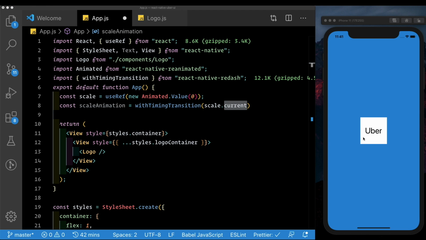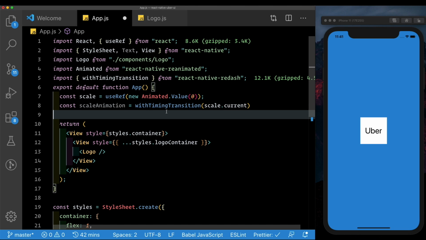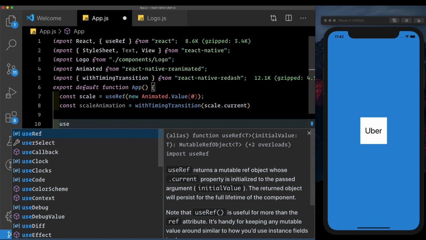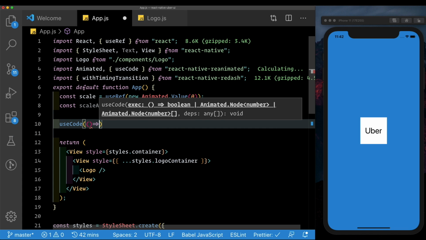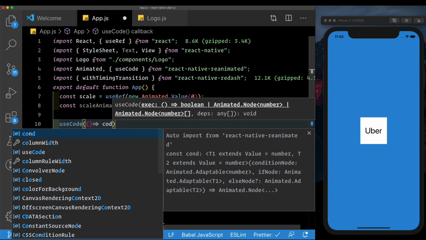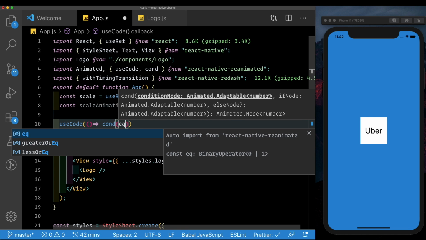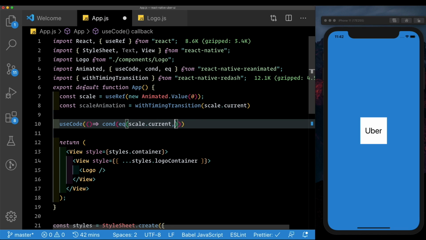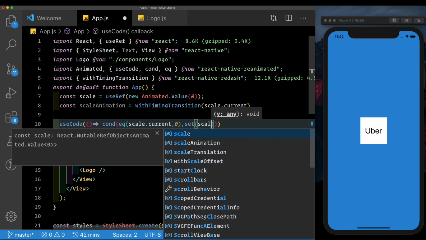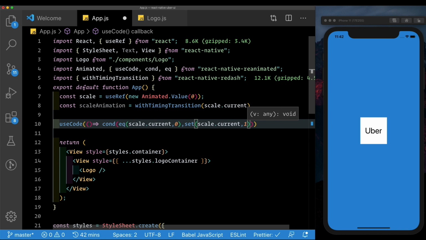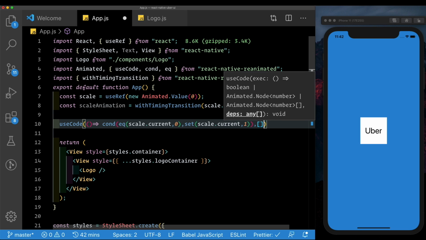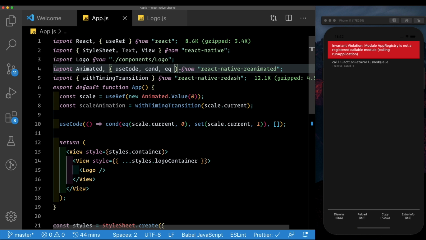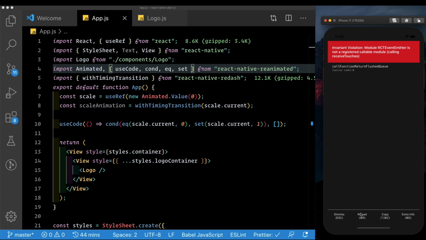Now what we want to do is run this animation the moment the app opens up, and for that we'll use the useCode hook that's available to us from react-native-reanimated. So we'll say useCode. Inside this, we'll check for a condition in which we'll check if scale.current is equal to 0, then set scale.current to 1. We'll pass in no dependencies because we only want this to run once, and let's save that out. Let's go ahead and import in set here. Let's save that and let's reload the app.